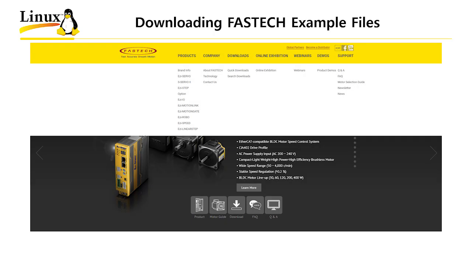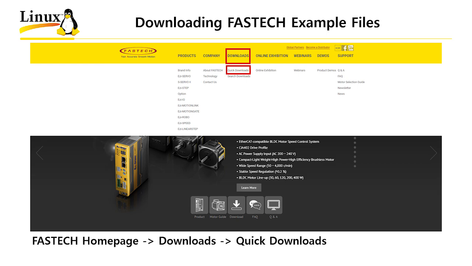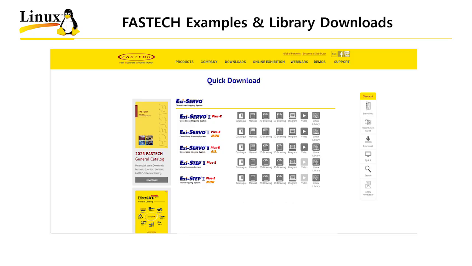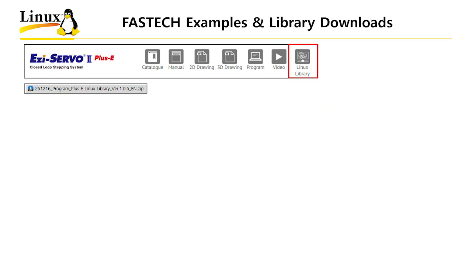Next, we'll walk you through how to download the FASTECH Linux library. First, visit the FASTECH website. Click on Quick Download under the Download category at the top of the main page. On the Quick Download page, select the Linux library under Ezi-SERVO 2 Plus E. After downloading, simply extract the file.